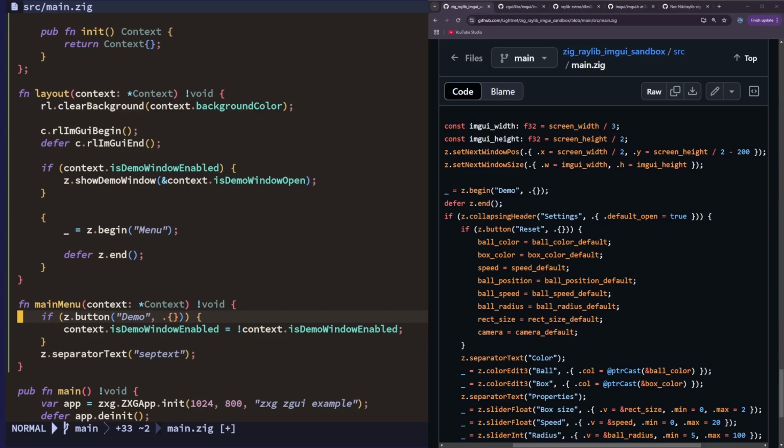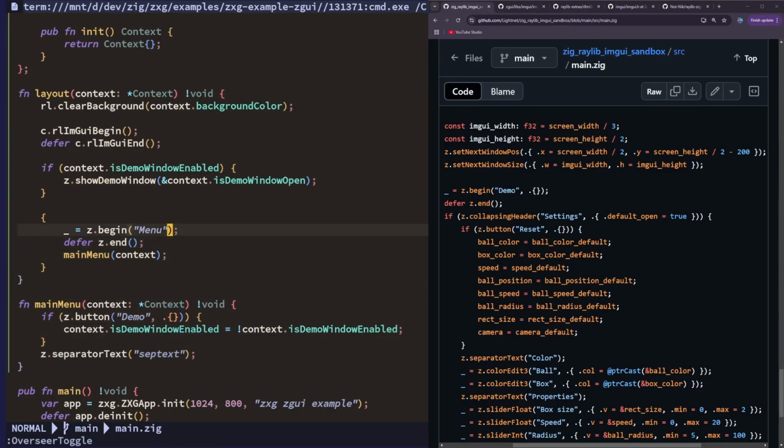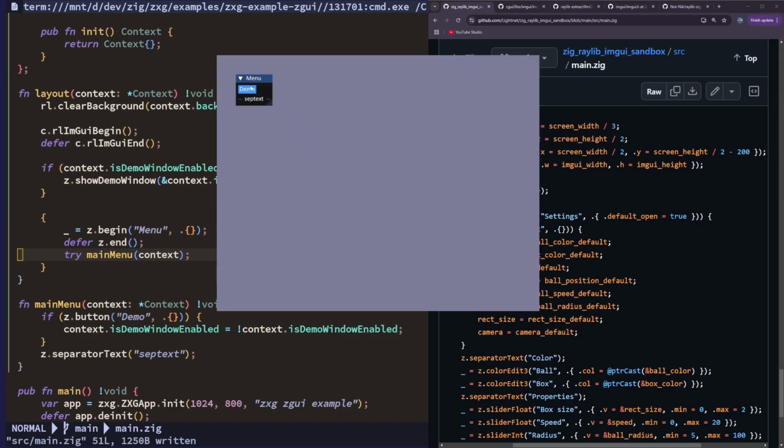Okay, and so this would be inside of this. Then we can just call main menu on the context. Now we should actually get, and begin here actually takes 2 arguments, and main menu is a try. Okay, there we go. So here we have our menu, which works like the other window that we had before.